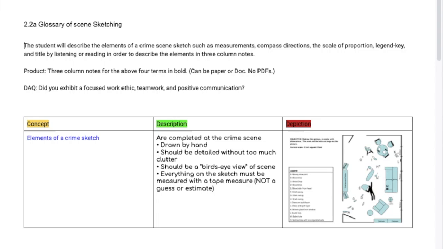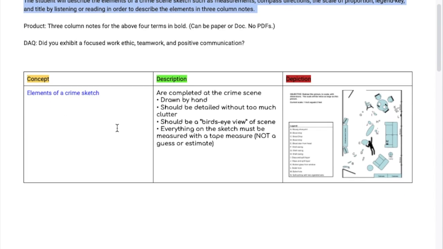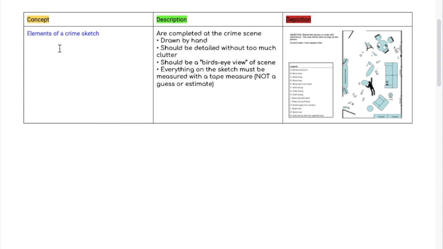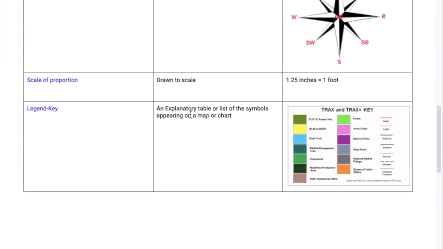Real quickly, I'm going to run through those resources. Here is the glossary of crime scene sketching. It looked something like this, where you put at the top what you were supposed to be doing, and then you did it. You had the concept, you had the description, you had the depiction. So that's a good example there. And so here you can see it completed.